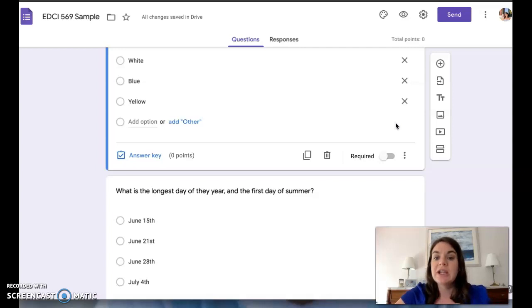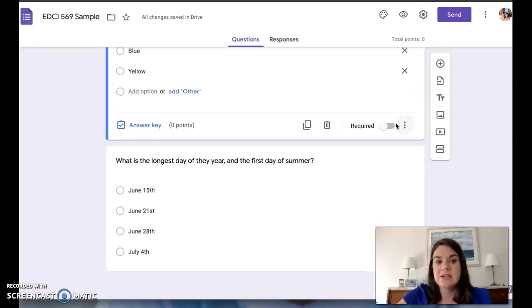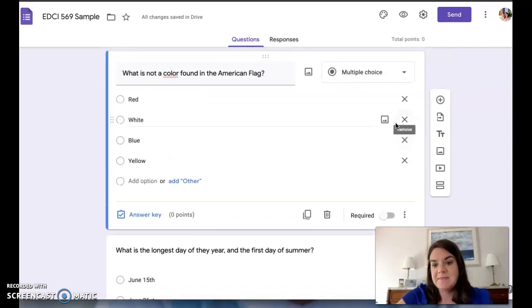You need to do that for each question in order for it to shuffle. So you'll go once again to the next question and do the same. I hope that helps you, and we'll talk more as we move on through this module.